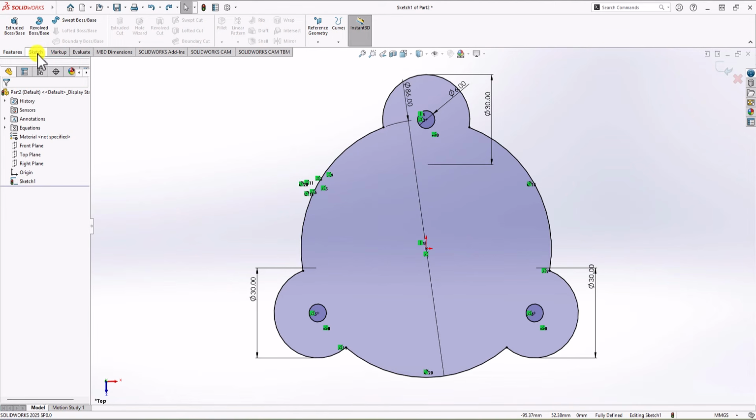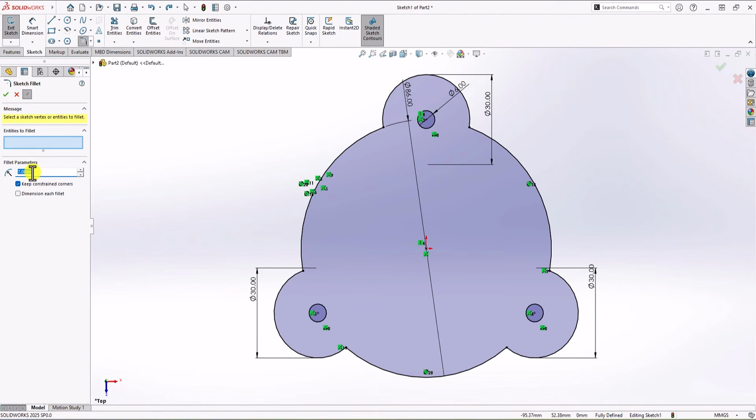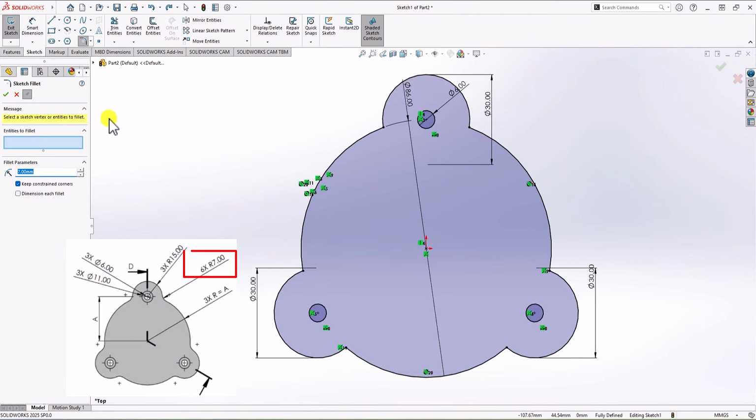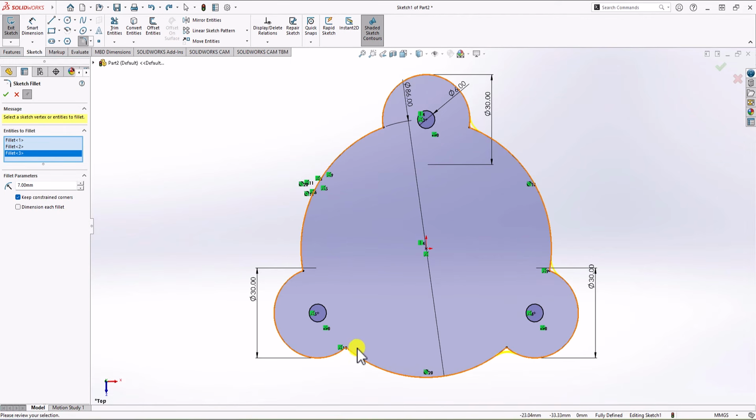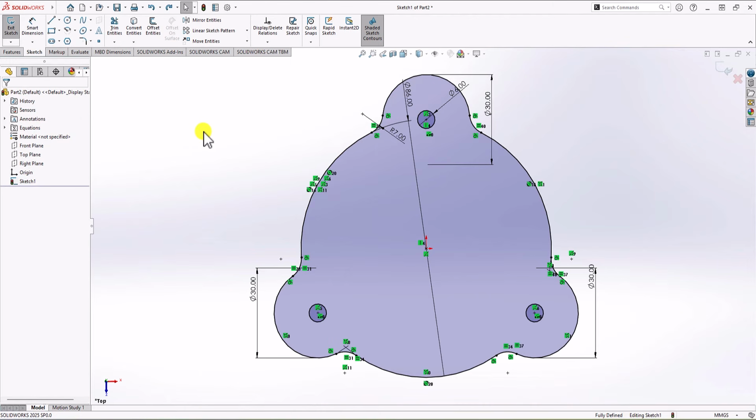To do this, we can go to Sketch tab, and then from here I choose Fillet command. We have 7mm radius, and now it's time to select the corners. I select this corner, this one, this one, this one, this one, and this one, and click on OK, and we're good to go. Now we have the fillet radius, everything is ready to use Extruded Boss feature.